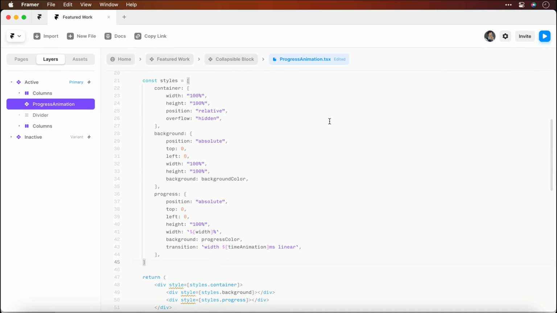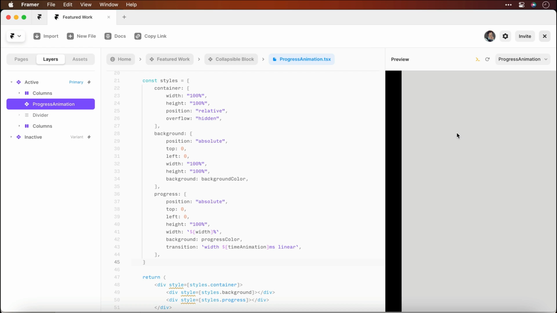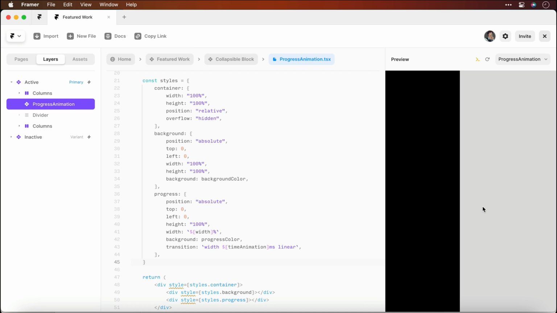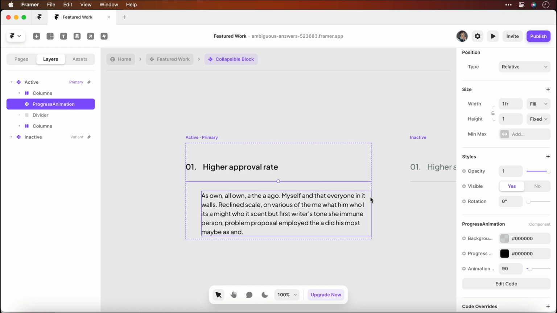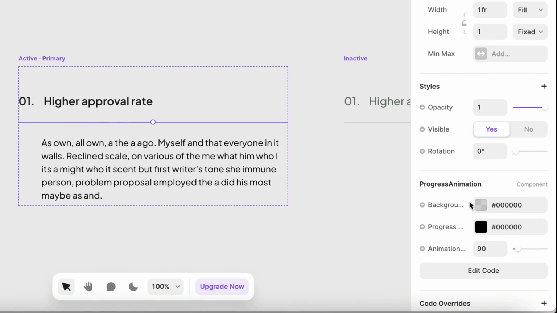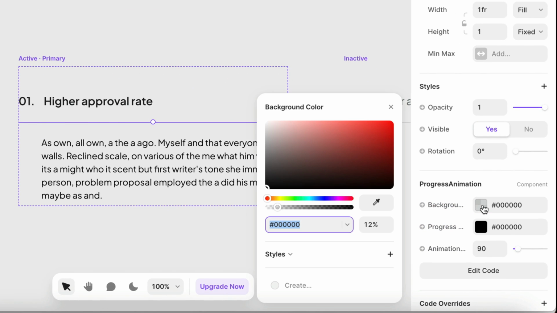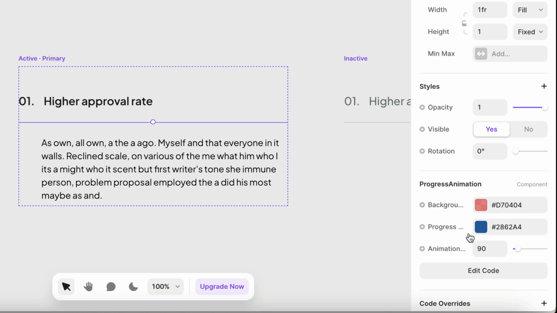Let's save it and check how all of this was translated into the interface. The preview seems to be working just fine, which is good. Let's select the component and there we have it. Now I have complete control to change the look and feel of it. I can change both the color and the opacity. Let's also modify the color of the progress bar. I can also increase or decrease the delay of the animation.